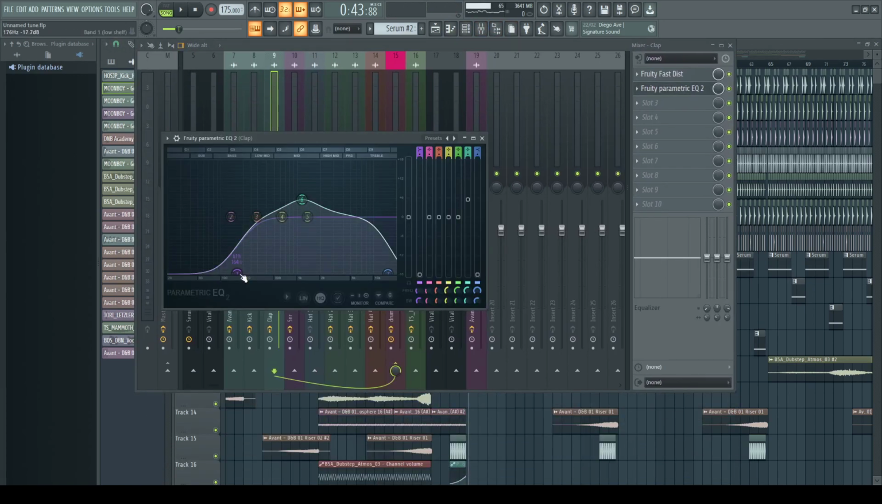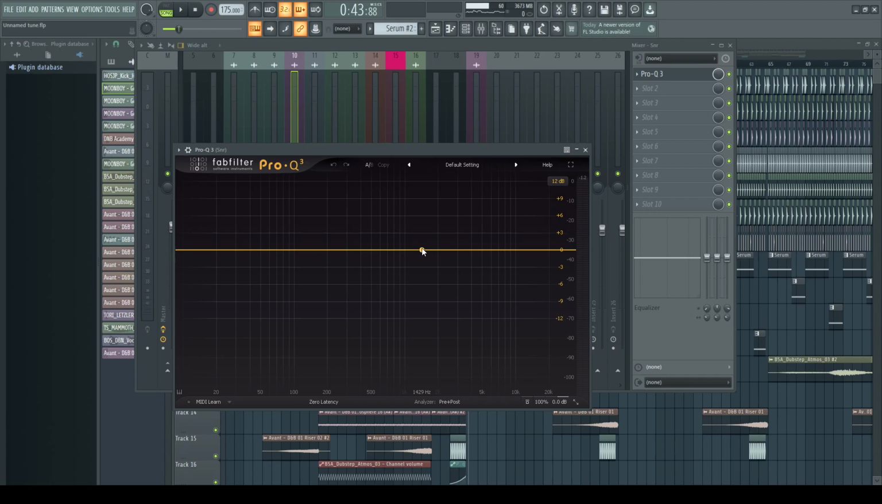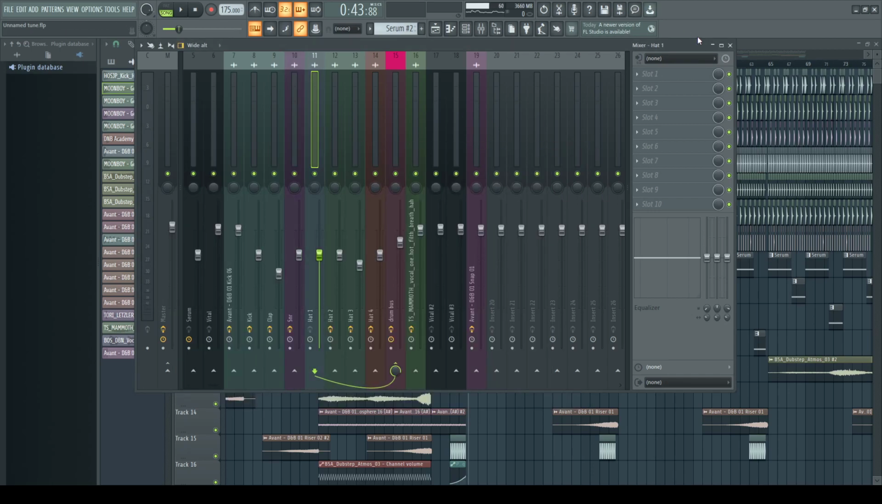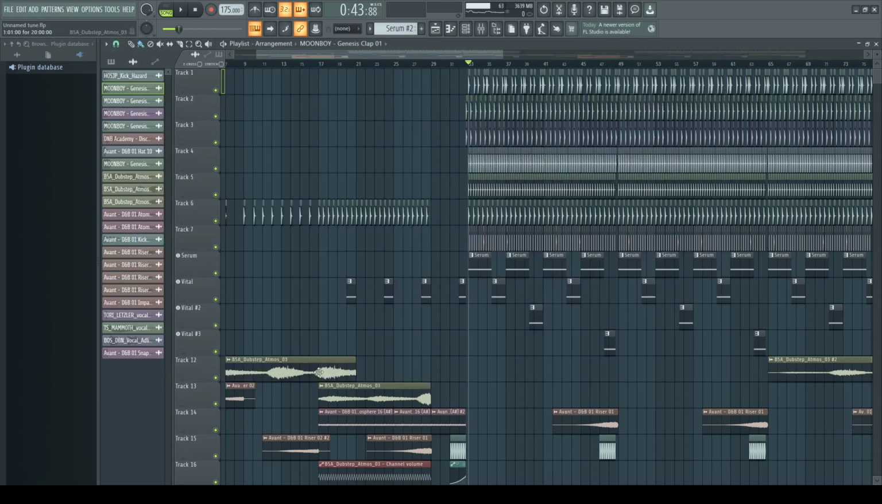And then EQ here is taking out the lows and super highs, and also boosting that middle range. Snare just has Pro-Q, which isn't even doing anything. The snare's literally just been shortened, and then the hats are pretty simple. I'll put the frequency shifter on them, I think. Yeah. It just changes the pitch of your hats, which you can hear.